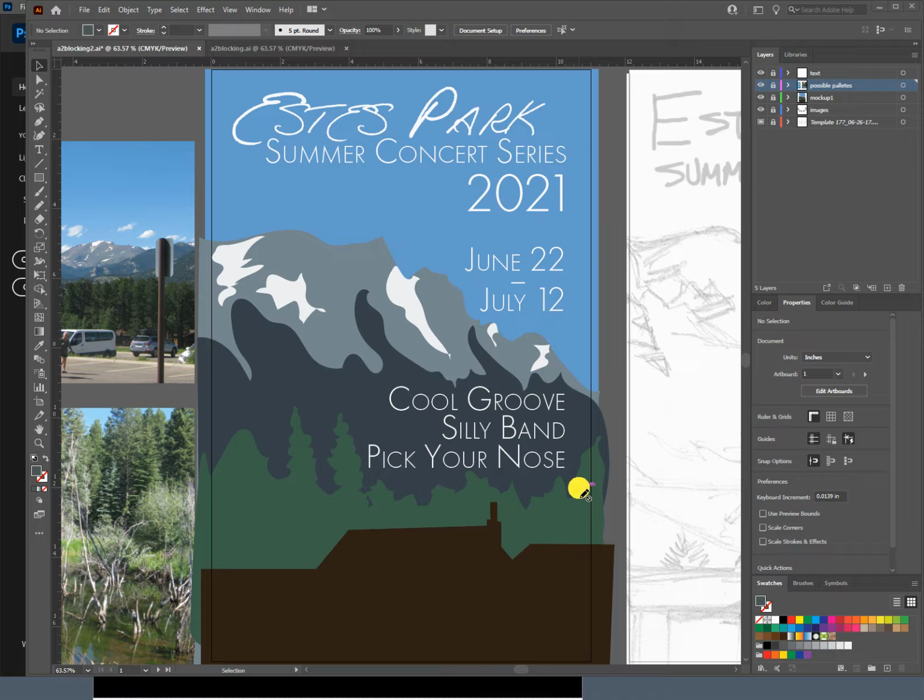So for the blocking in portion of this project, here's what I'm really looking for. I'm looking for you to develop a basic color palette and not have a lot of detail. Maybe start developing what your font choices are going to be and think about that. I think that's something that should be in there. You might as well have all of your text so that you can figure out what the hierarchy is.